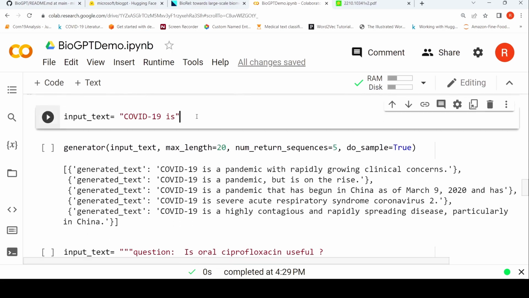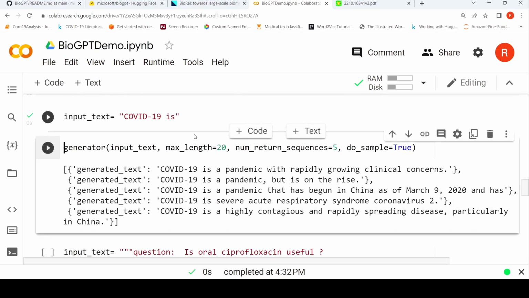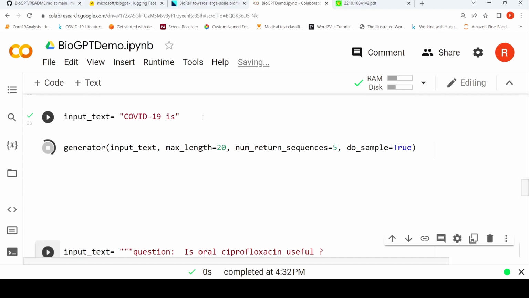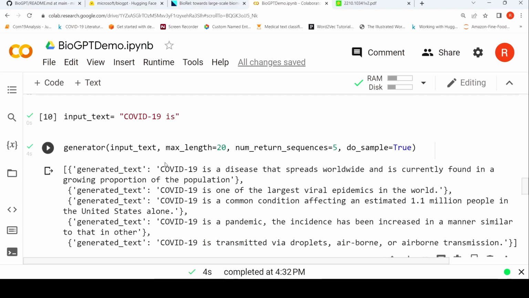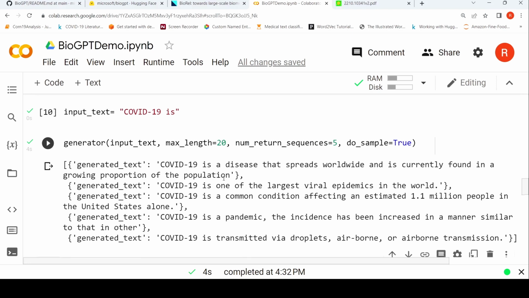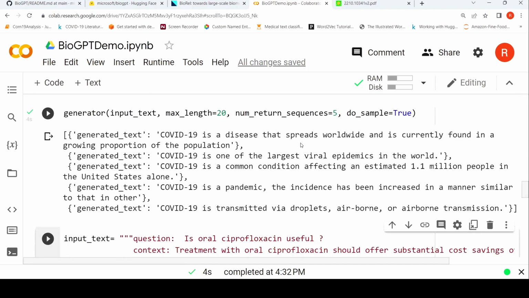Now if you have an input text like this and you want to generate text afterwards, you can use this generator, which has been instantiated with the BioGPT model and the tokenizer. Let's generate it and see what kind of sentences are generated based on this input. This is the generated text. I am returning 5 sequences of length, say, 20 tokens. See, these are the texts which have been generated. COVID-19 is a disease that spreads worldwide and is currently found in a growing proportion of the population. COVID-19 is one of the largest viral epidemics in the world. So this particular model is capable of generating biomedical text.